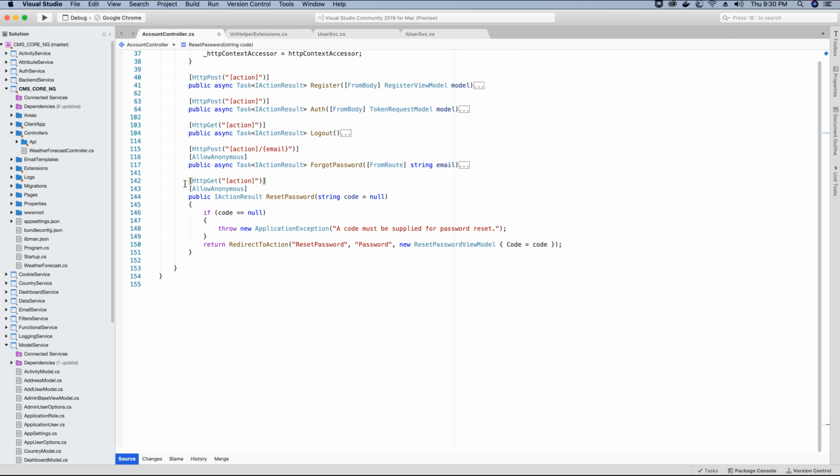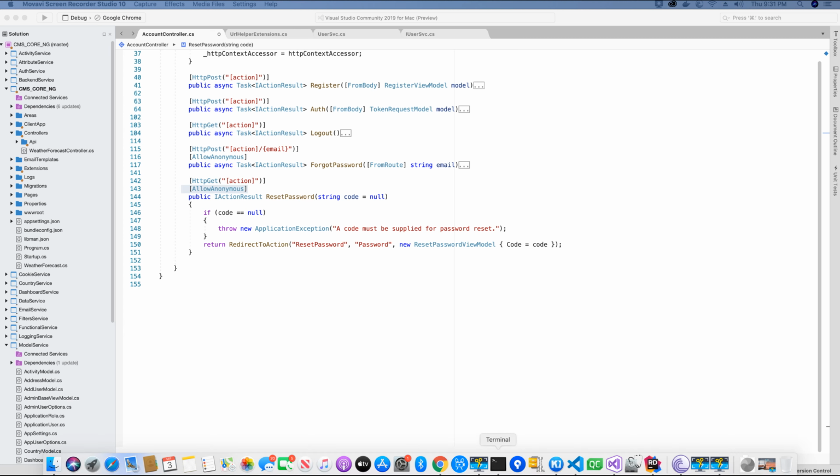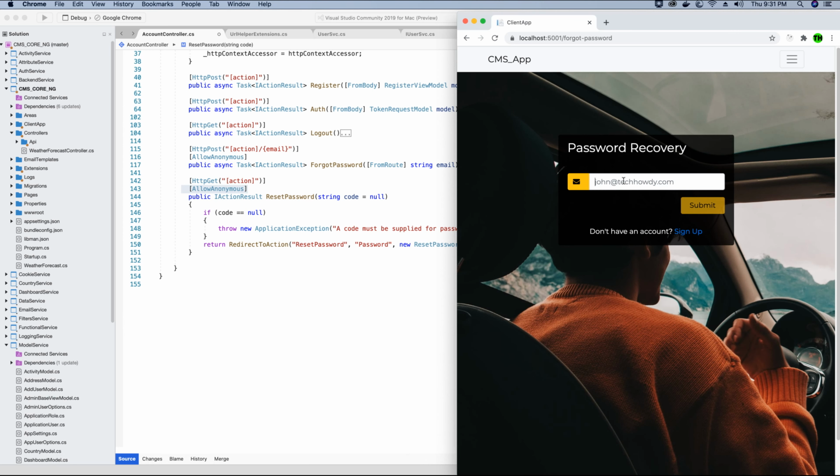So here I have created another method called reset password. This method will be called by the user when they click on the link which we send them through email, or if they copy the link and paste it in the browser, then this method would be called. Now we have to keep in mind that this method has the allow anonymous attribute. That's because the user might not be on our website. So if I go back to the browser here, for example, the user enters their email, we send the email. Then the user closes the browser, clears all their cookies, then goes to the email after a few hours, opens their inbox and then clicks on the link.